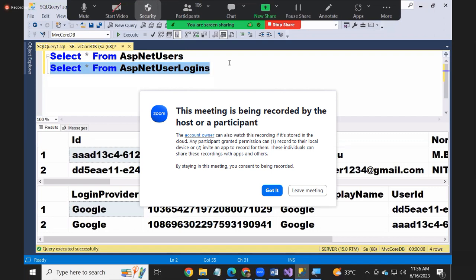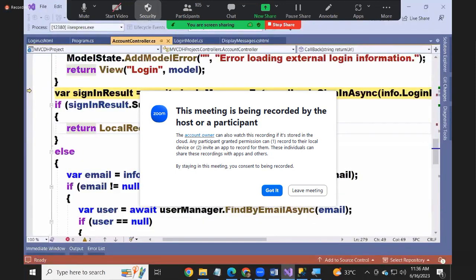Not available. Why? Yesterday we tried Google, but today it is Facebook. For my Google and Facebook, my email ID is the same, but now I log into Facebook. With Facebook, an entry is not available here. Yes or no? An entry is not available here. So now the sign-in operation should fail.